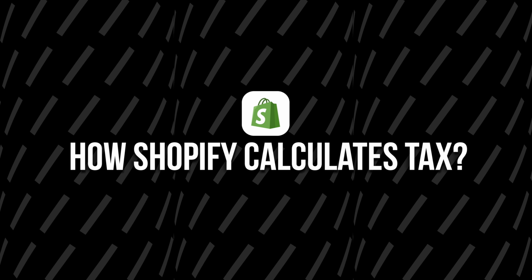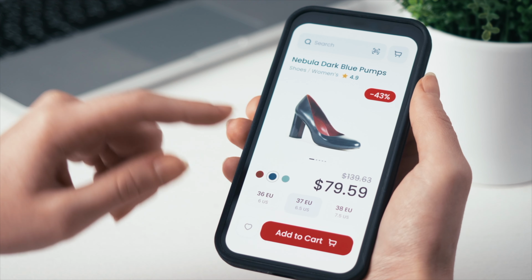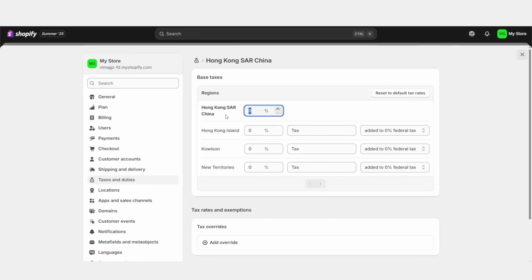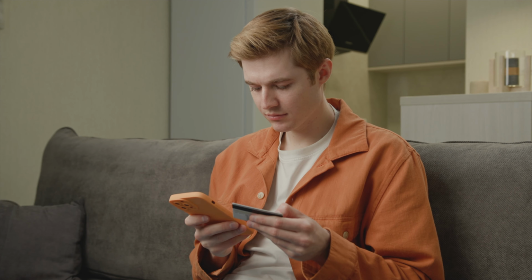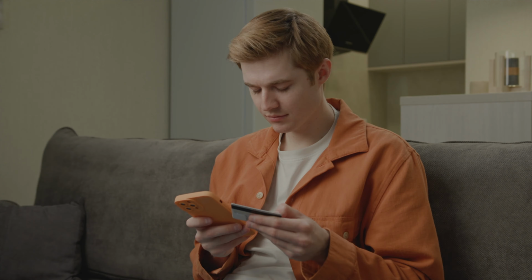How Shopify calculates tax. Here's what actually happens at checkout once you've enabled tax collection. A customer in your state adds a product to their cart and starts checking out. They enter their shipping address. Shopify looks at that address, identifies the correct state, county, and city tax rate, and adds it to the order total automatically. The customer sees the tax as a separate line item before they pay. You don't do anything. The calculation happens in real time.